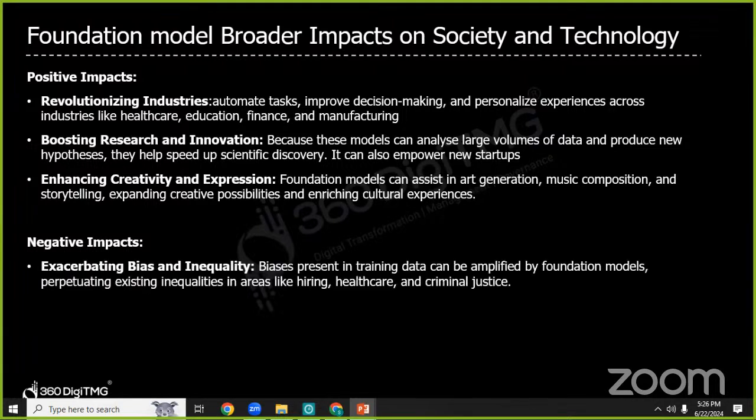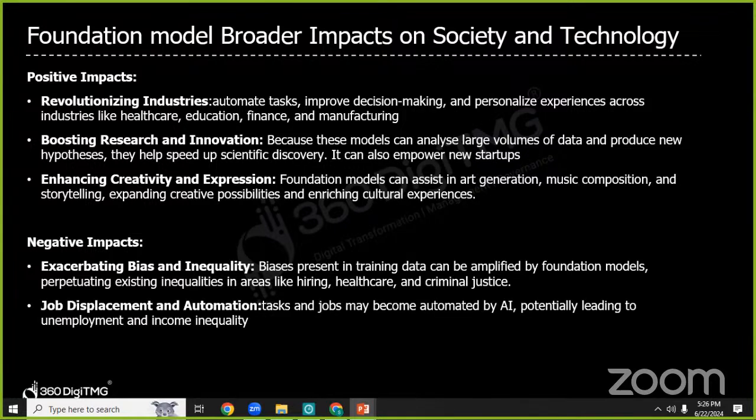So it can exacerbate your bias and inequality, right? So if there is bias present in your training data, that can get amplified by these foundation models and it can perpetuate existing inequalities. For example, in areas like hiring or healthcare or even criminal justice. So you need to be careful about that.